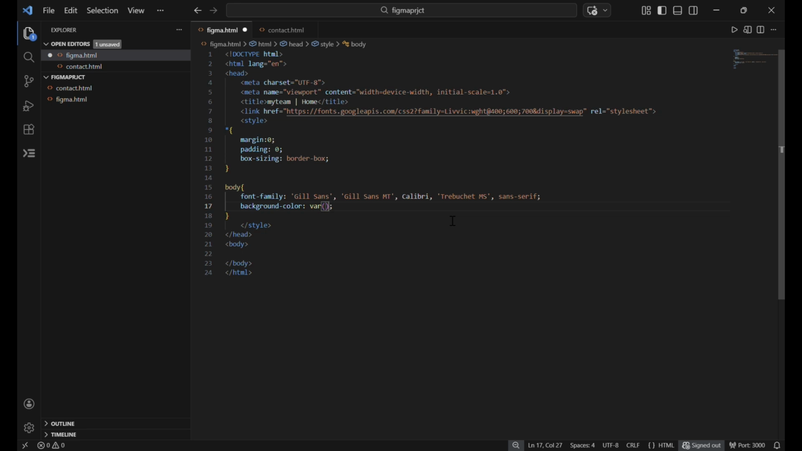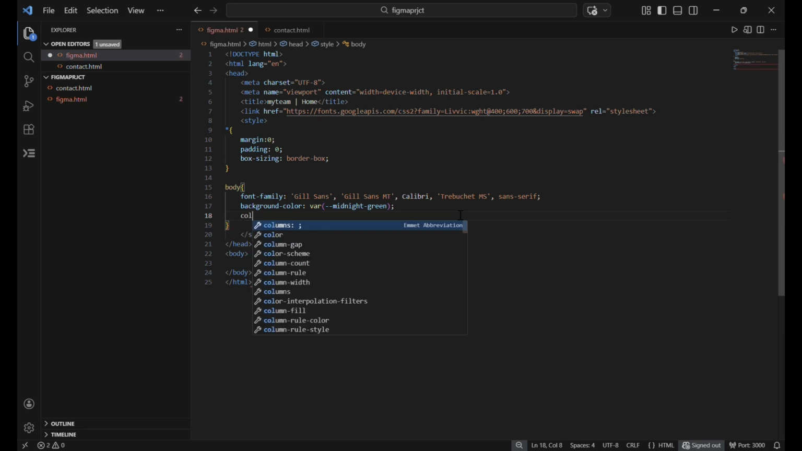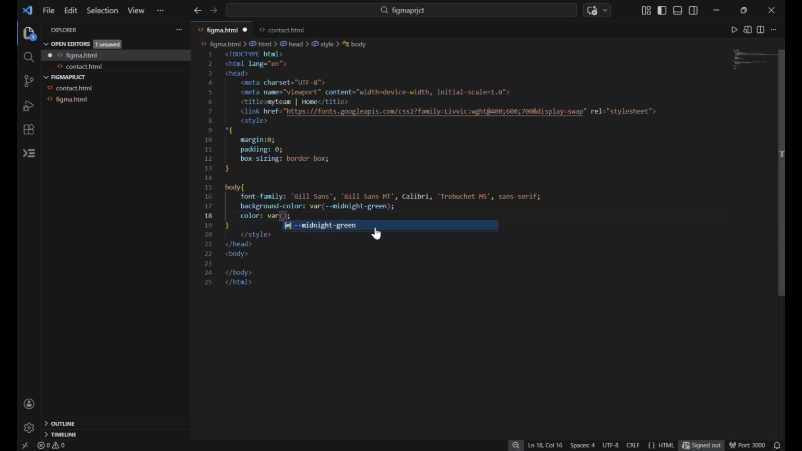Title. The page title is My Team Home. Then a Google Fonts link. Here the font Leerig is imported for use throughout the page. The style tag contains all CSS directly in the file, which means this is an internal style sheet rather than an external one.